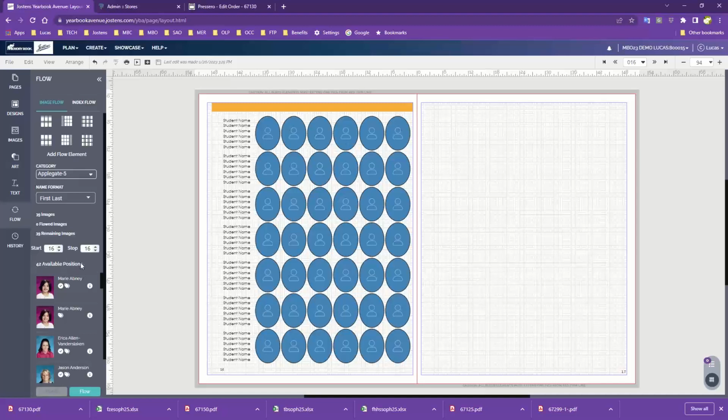And then right here down below, this is kind of important to notice. If this is lit up in white, right now it says 42 available positions, it pretty much tells us that everything checks out. Our class is ready. We've got enough spots in our template. All of our progress has been saved.